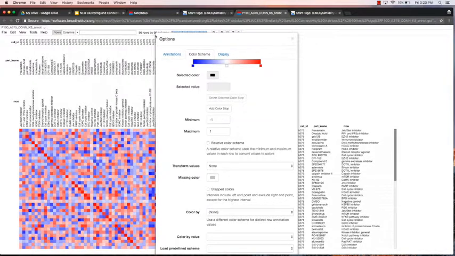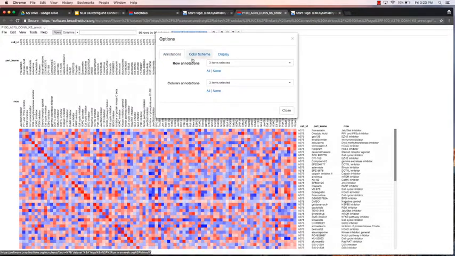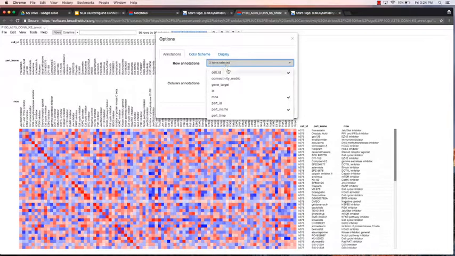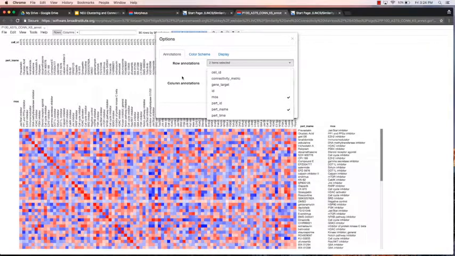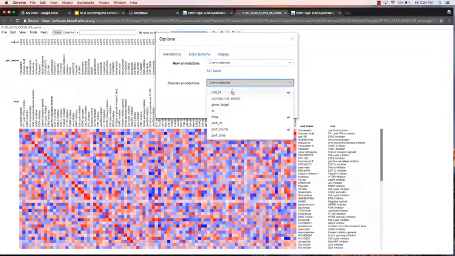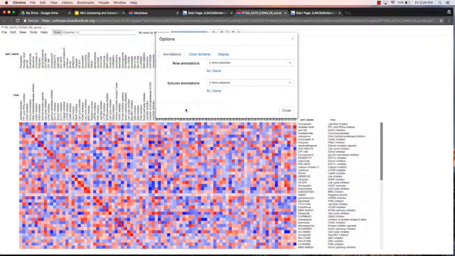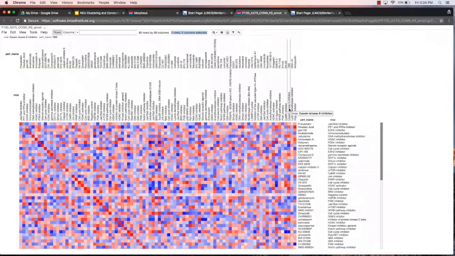And then the other thing is the annotation. So it spits out a few annotations. We can throw out from the row annotations, we can remove cell ID because we know it's all A375. So you can unclick it. And then in columns, let's also unclick cell ID. Okay. We have our matrix here.